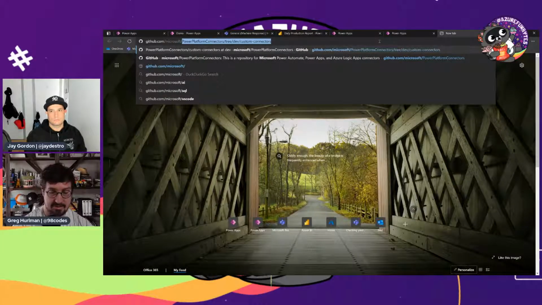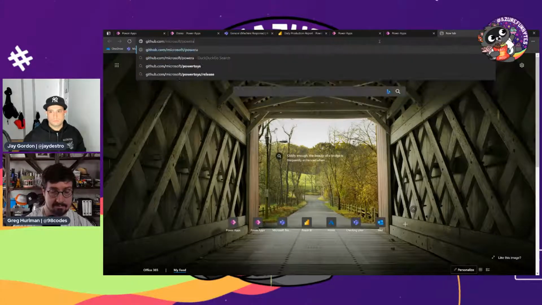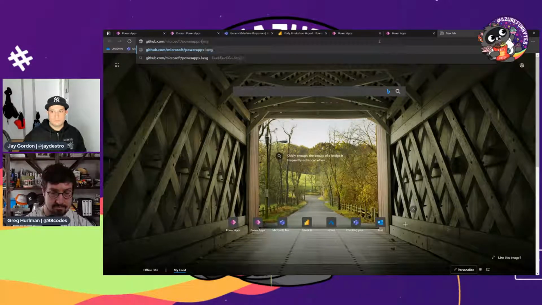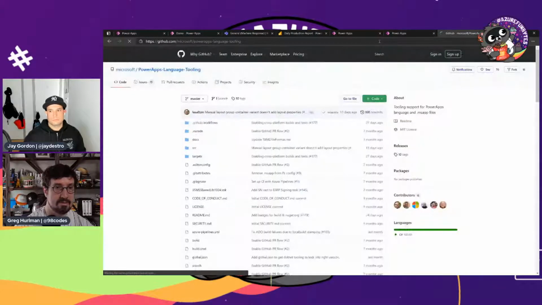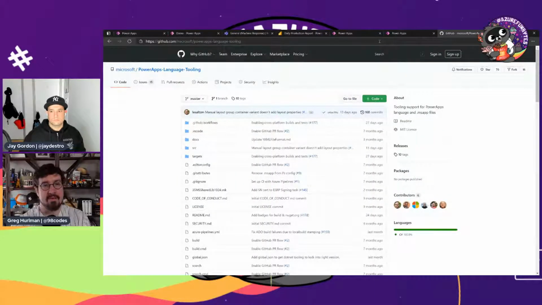Microsoft / let's see if I got the URL right. Yes. Okay. At github.com/Microsoft language Power Apps language tooling, this is eventually going to be built into our overall CLI that we have, our command line interface tool.